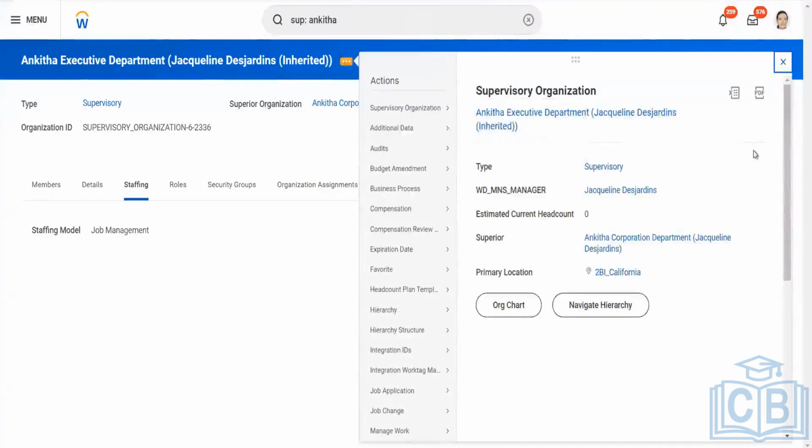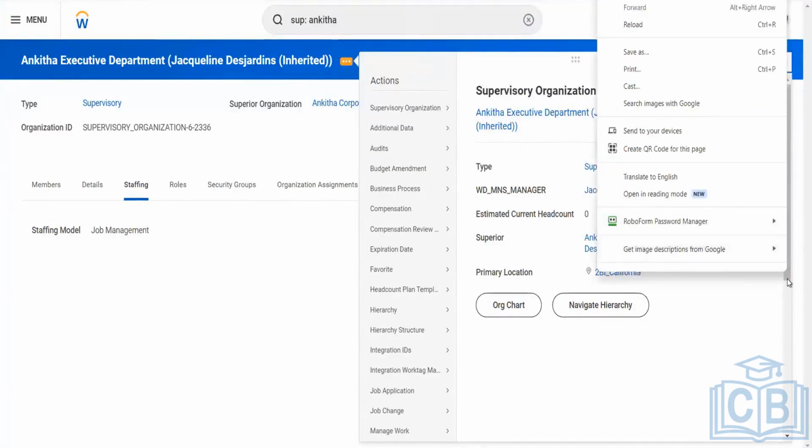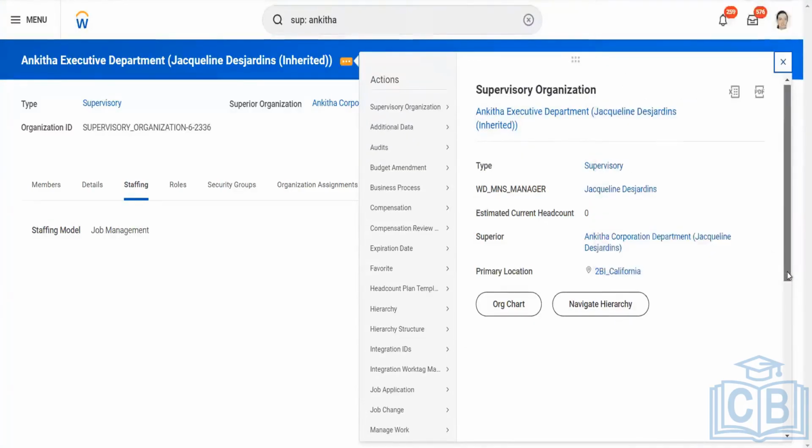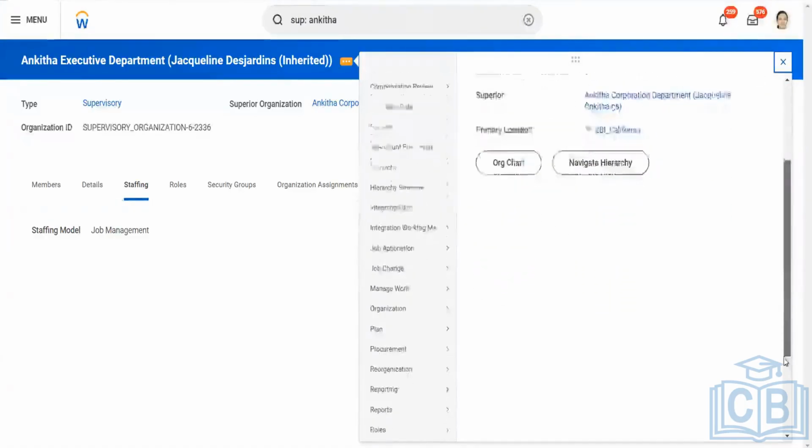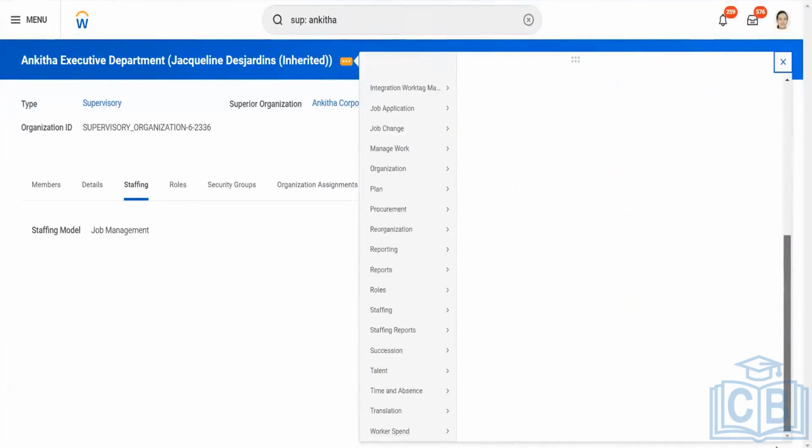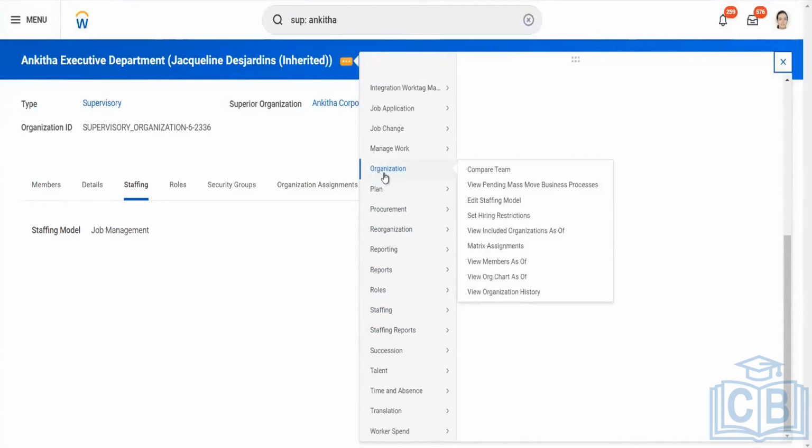Always remember, anytime you're going to do anything related to staffing, staffing means hiring. You're going to staff your employees, organize your employees. So we are going to go to staffing. I think that is not enabled for us. It's going to be organization, because here we are going to do it for the organization staffing. We are going to create the positions. No, organization and then set hiring restrictions for job management.